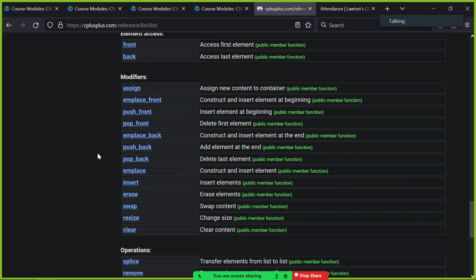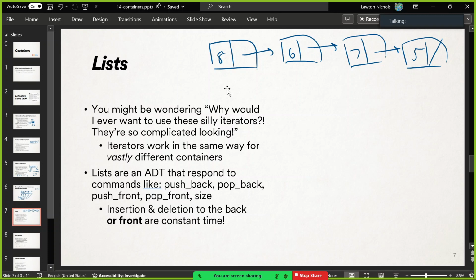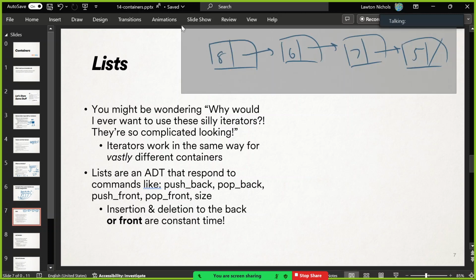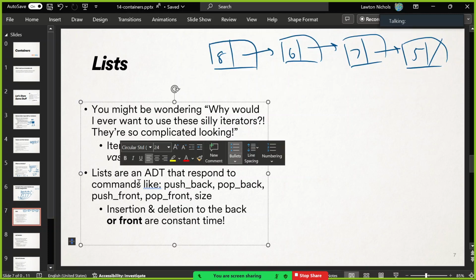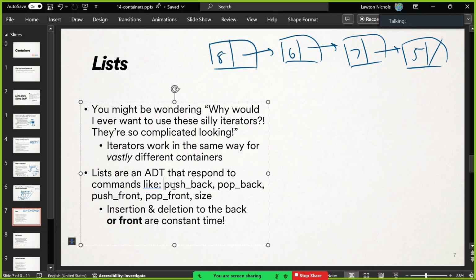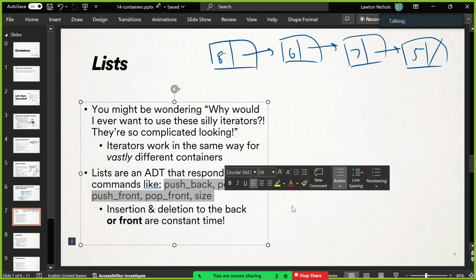That's lists. So yeah, list, I want you to think about it, like really deep down, it really is implemented using a linked list. But you don't have to care, right? You just need to know what it can do for you. That's what it means to be an ADT. List is an ADT that responds to push back, push front, pop front, getting the size.